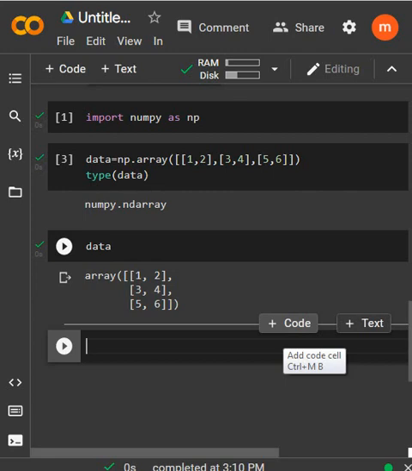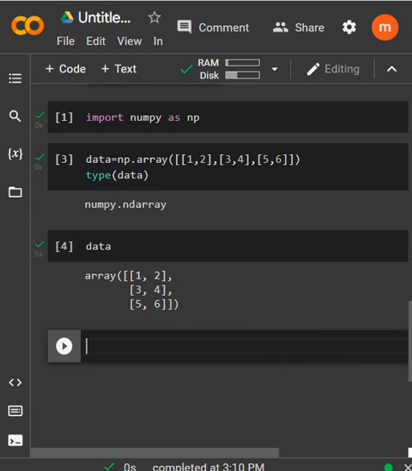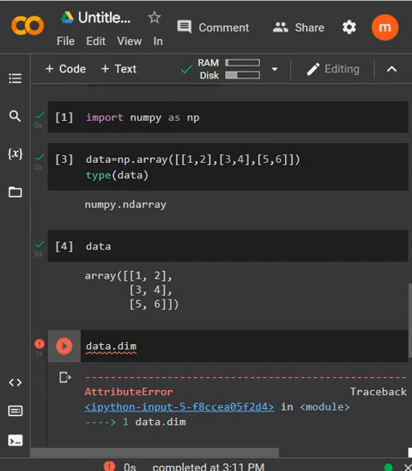Another thing I want to see is what ndim means, the number of dimensions in this data. What is the total number of dimensions in data? So you write data.ndim. This is the number of dimensions.